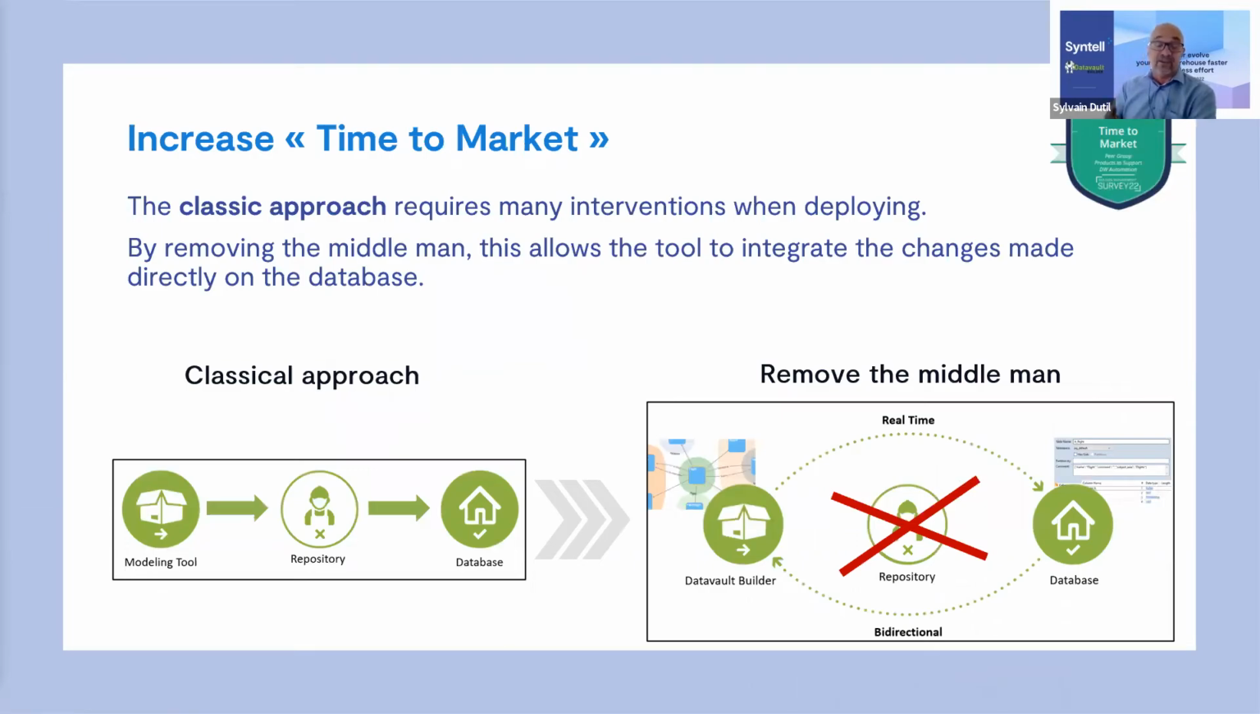One of the key things also is to increase the time to market. The classical approach requires many interventions when deploying or building a data warehouse. The classical approach focuses on the modeling, so we have to push the modeling, so there's a human intervention to deploy, or even though they might be automated like a DevOps type of thing, in order to push the changes to the database.